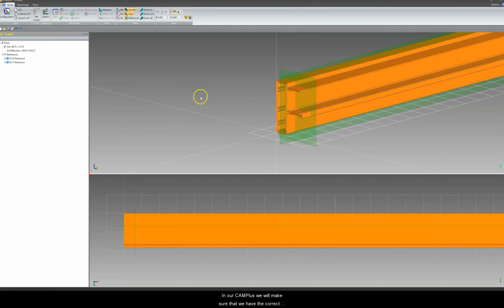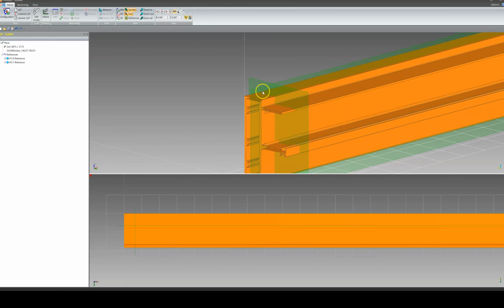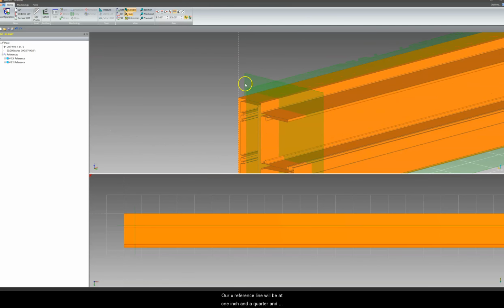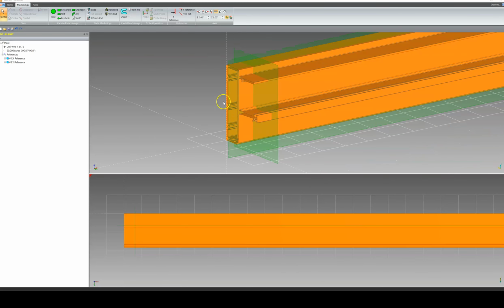In our canvas, we will make sure that we have the correct configuration, which will be to the planet. Then we open up the correct DXF file, which is 3175. And then we will create two reference guides, one in the X direction and one in the Y direction. Our X reference line will be at 1¼ inch, and our Y will be 1 inch and 5/16 from this end. Now that we have created our two reference guides, the next step will be to click on blade.